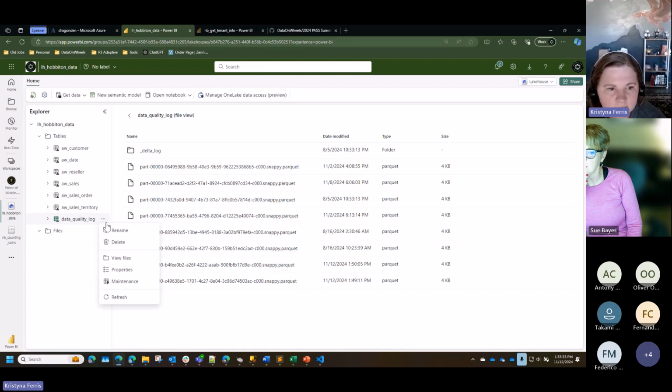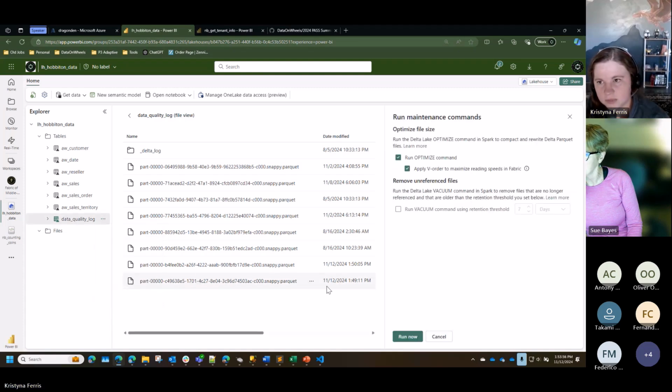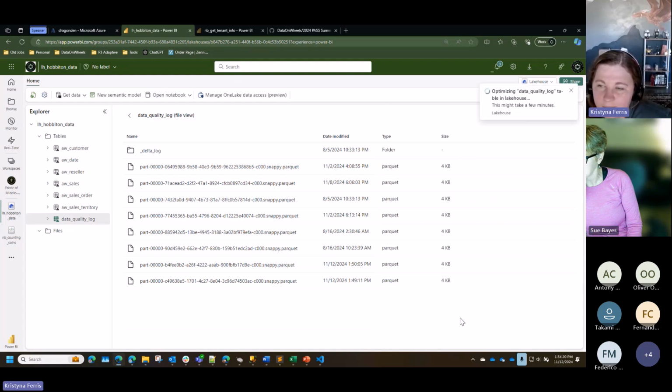Let's see, where was it? Maintenance. You have options inside of Fabric to maintain these files. Right now, I don't have this turned on. It should be, right? Run vacuum command using retention period. So it cleans out my old Parquet files. That's definitely what you want to do. Yeah. The Delta log will keep track of what you need. You don't need all the Parquet files. Yeah. So I'll probably run that now. But just something to call out again. I've got lots of little things.